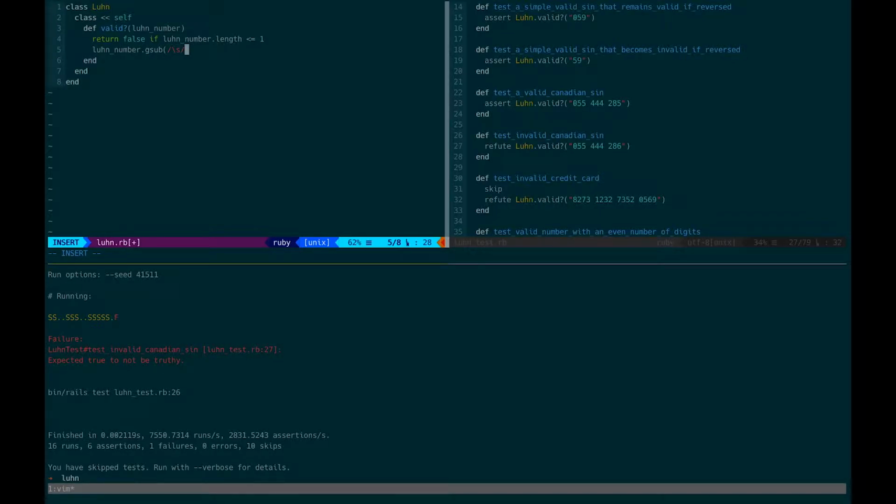We're going to replace every string character just with nothing. And then once we have that, we want to split this into individual characters to give us an array, because an array is going to be easier to work with.